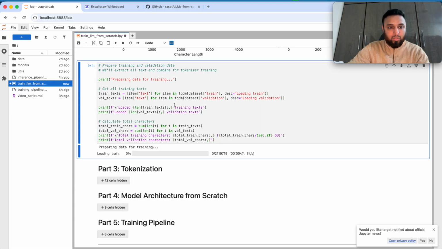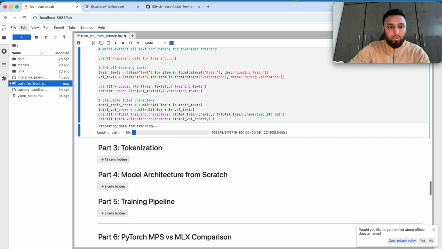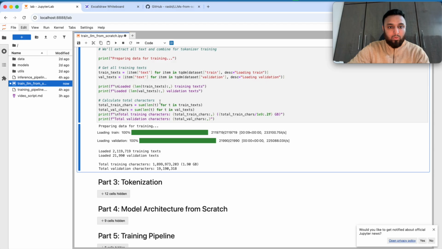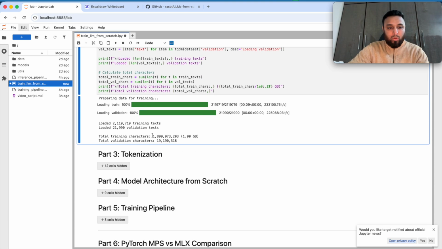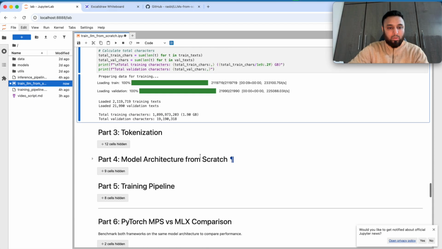In the next step we will prepare the dataset for tokenization. We will load it in a list separately for training and validation. You can see we loaded the 2.1 million rows separately into training text, and similarly we loaded the 21,000 validation texts separately. Also counting the total characters that we're going to train on: 1.8 billion characters for training and 19 million characters for validation.